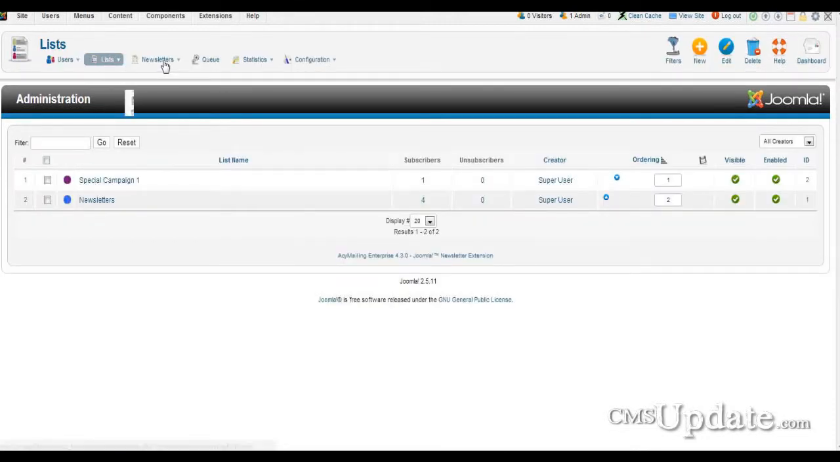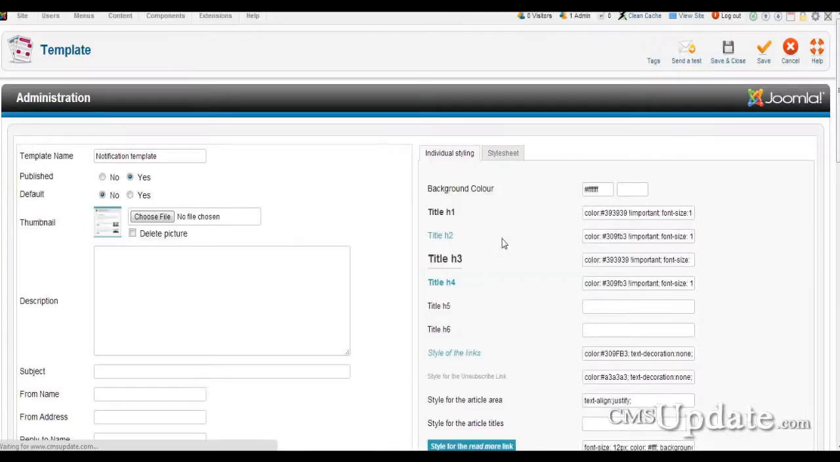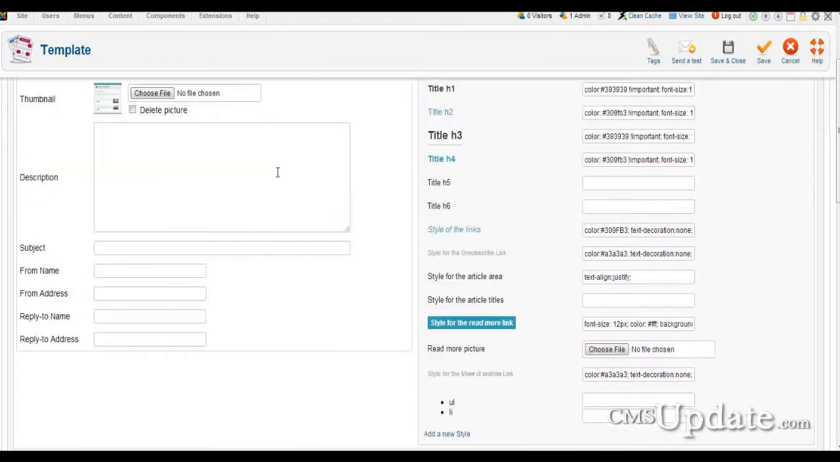We're going to skip over a few things and we'll come back to them later. You can create templates for your newsletters that you send out very easily. It comes with a number of them that are okay. And you can see here what a standard template looks like. You have basic information about it. You can create a thumbnail. It's just for you to see. You can have a standard subject that is applied, as well as the from name and address and reply to.